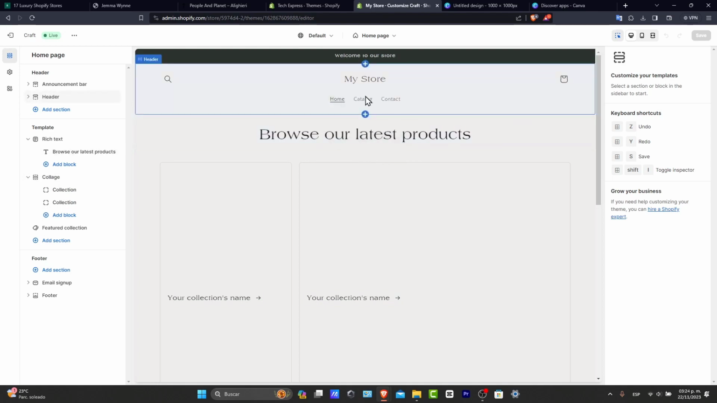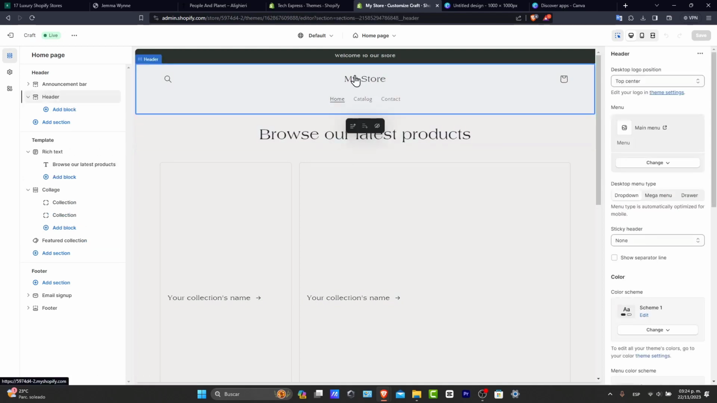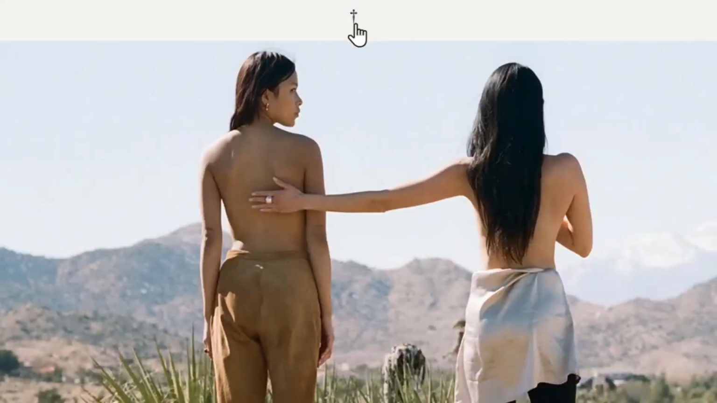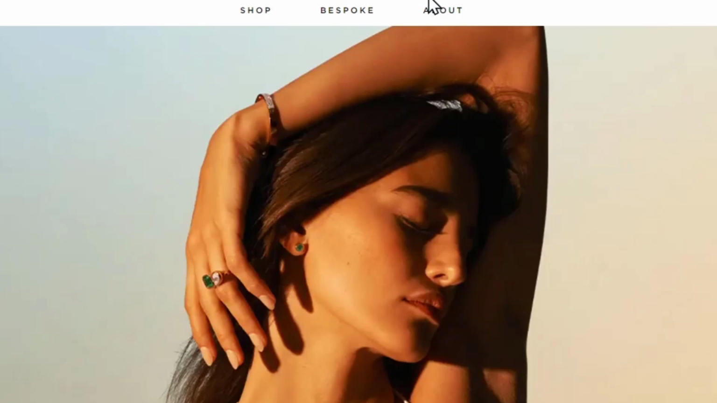So what I love to do here on the upper side is to have a really great branding quality logo. For example, here, check out this one. Check out this one as well. They do have this minimalistic stuff.